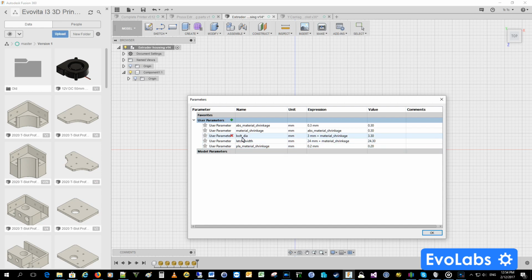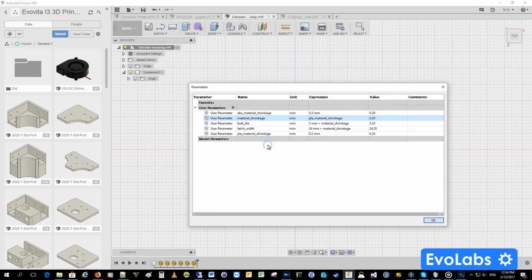Now, if I want to update the dimensions for the parameters in my model, I don't need to go to each specific parameter. I simply go to the material shrinkage generic parameter and change that to PLA. And as you can see on the right hand side for the values, everything will auto magically update. And that's how I factor in material shrinkage in my designs using Fusion 360.